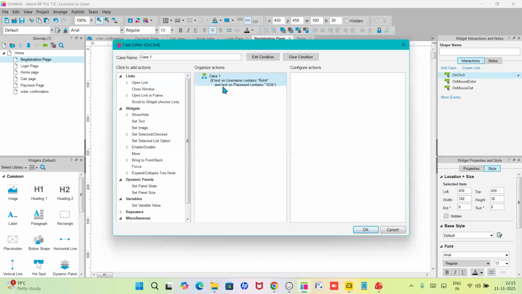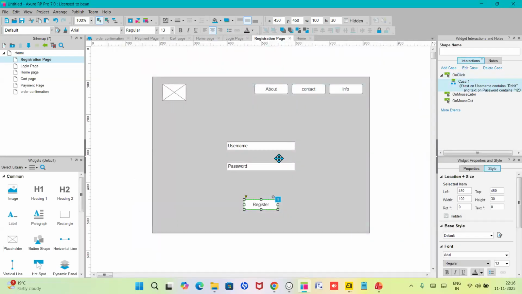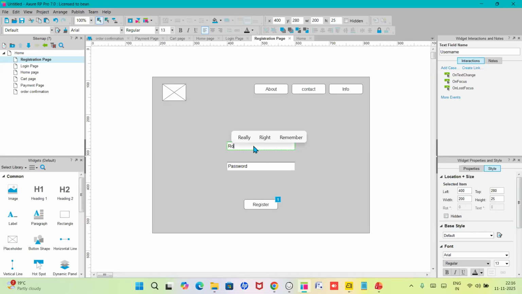Here it will show in case one, we have selected username, where I have given a name, and the password we have given, and click on OK. So when I'm typing here, it will give the name. Okay, I can type it here, Rohit, and here I can give the password. This is how we are giving our names and the password we are showing.